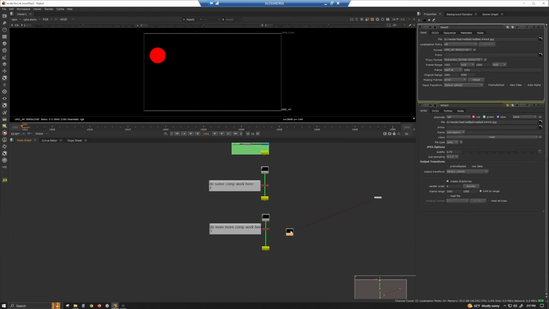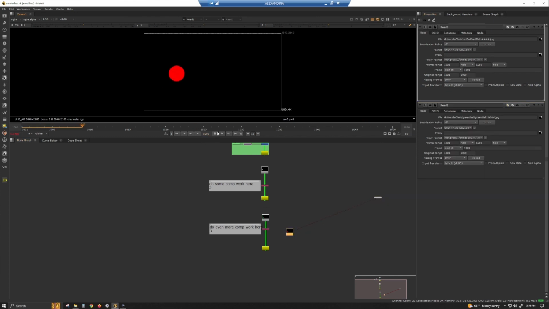All right, so let's go ahead and reload this thing. Hey, look, it jumps down. Encouraging. And we have a bouncing ball.